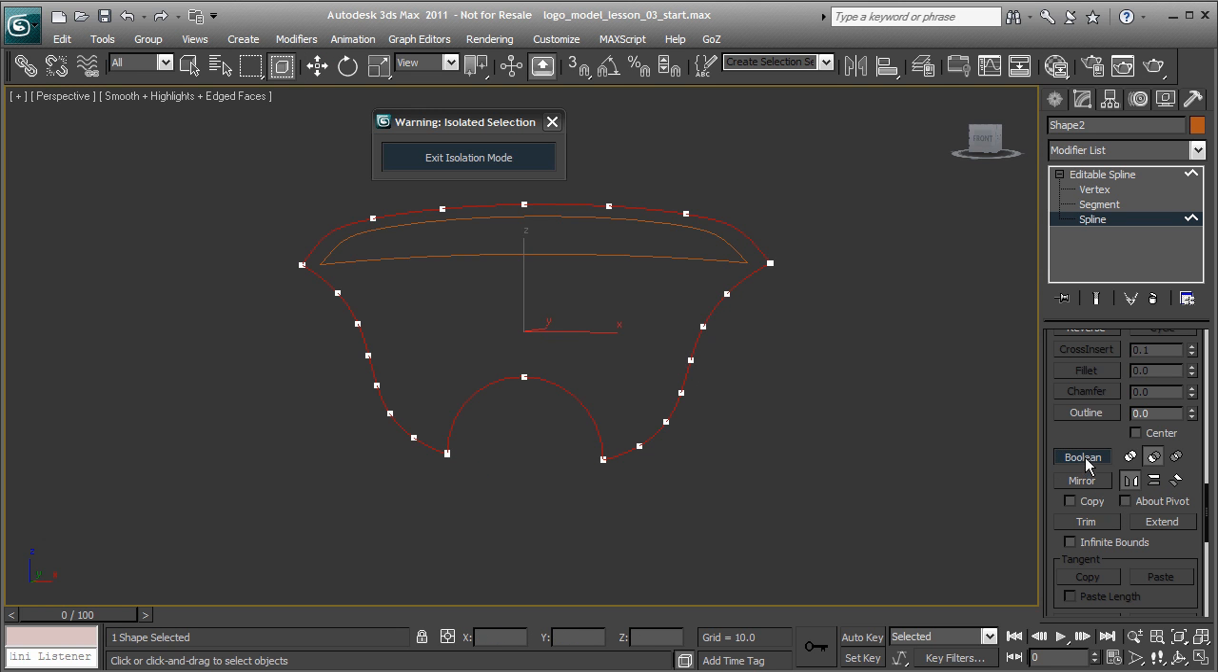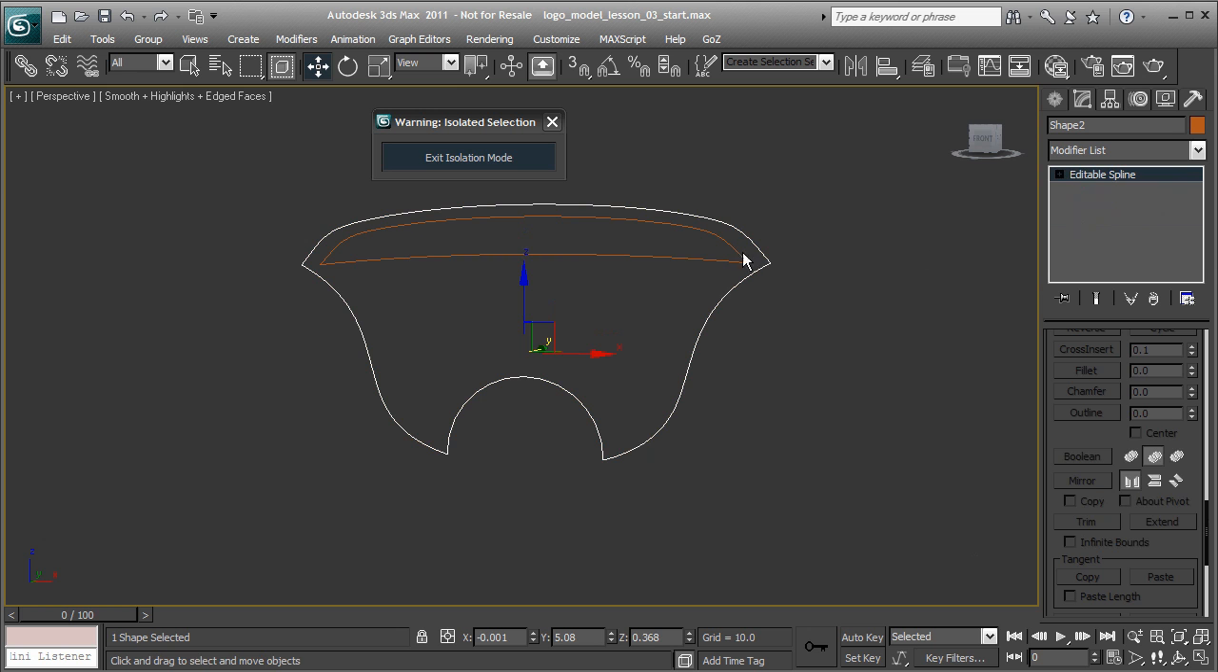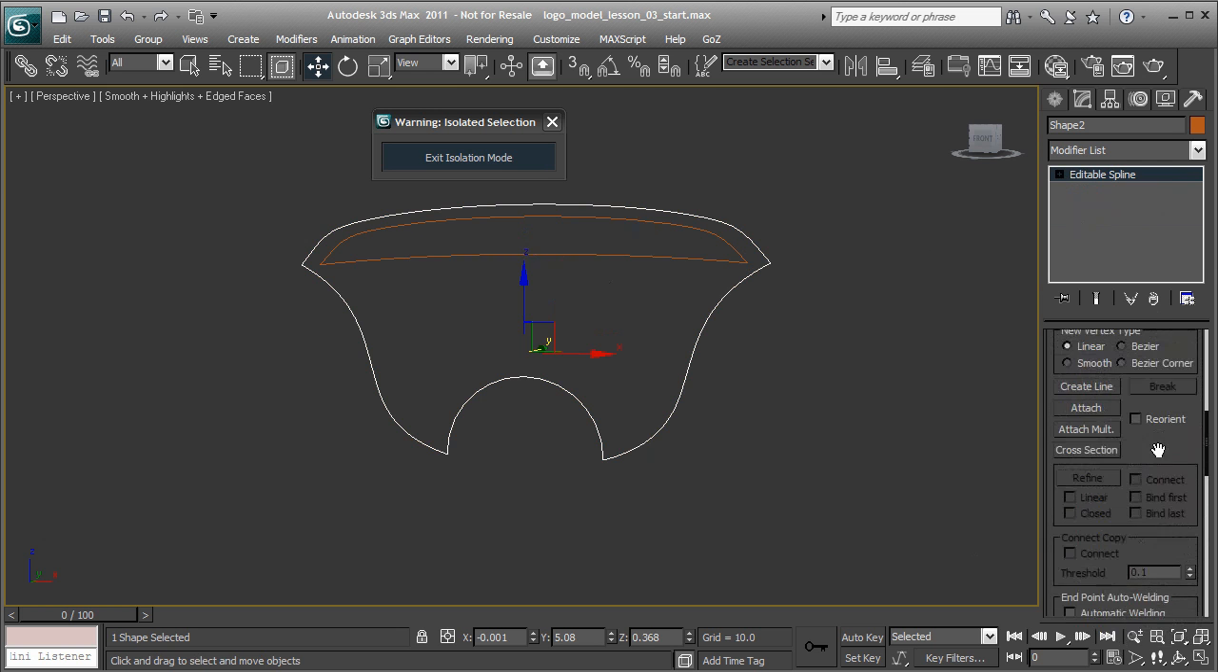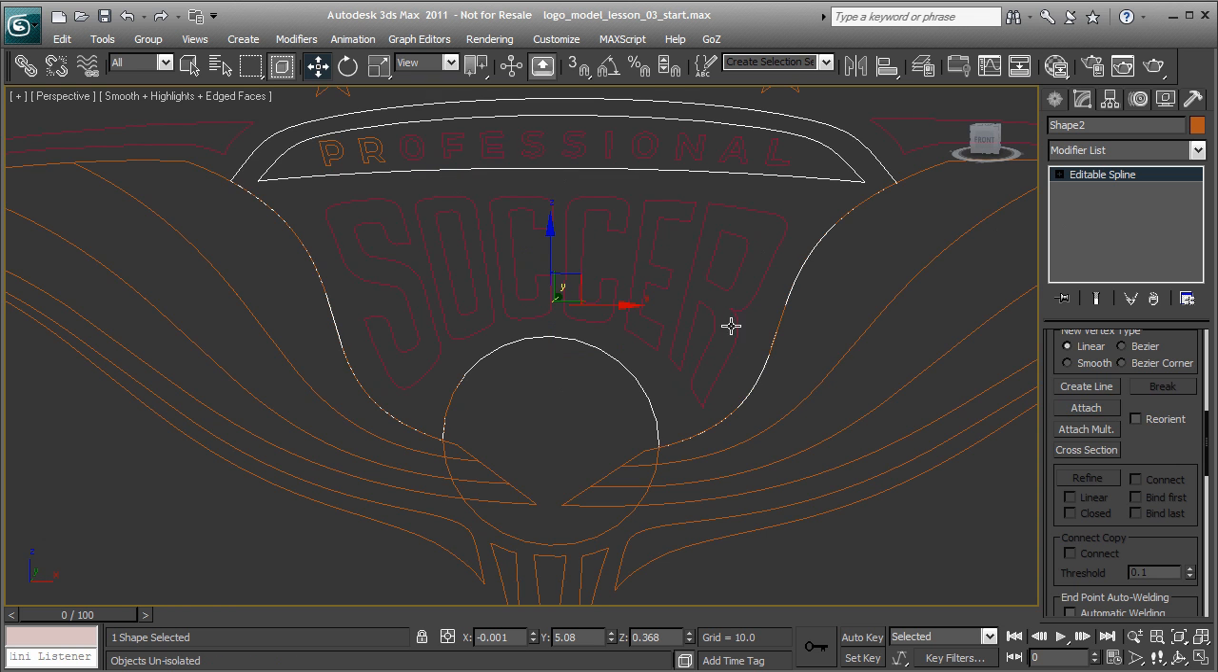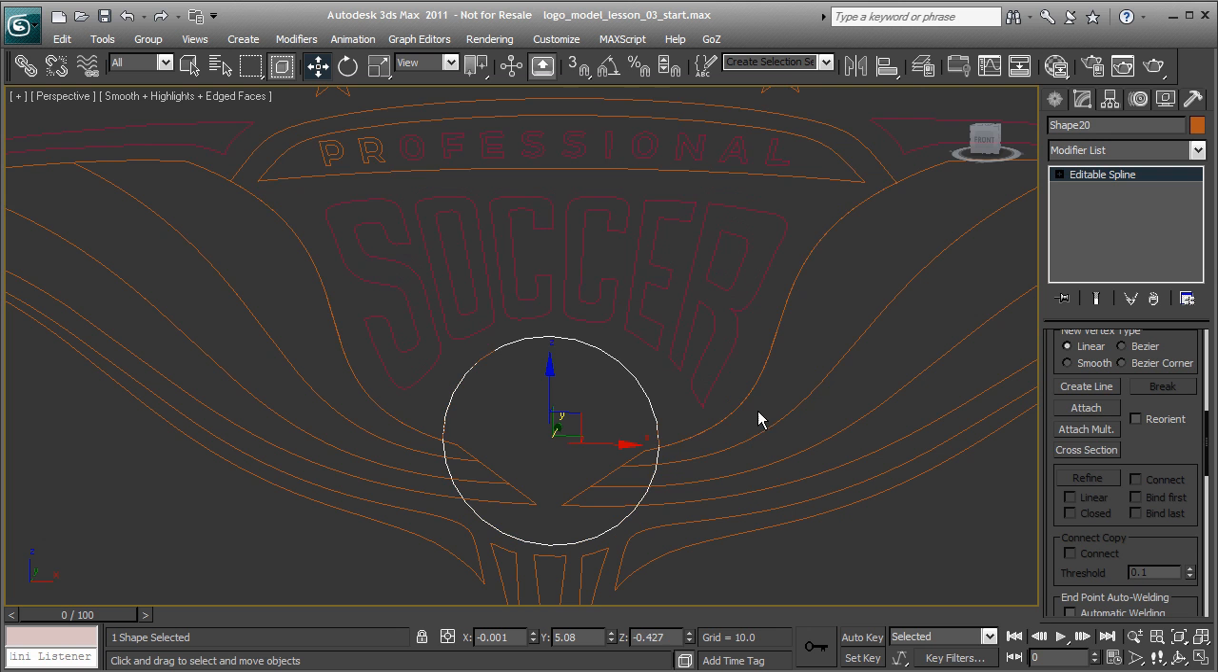Okay. We also want to attach this piece. So then we'll travel back up here, go to attach, and attach that piece in. Okay. We'll go ahead and exit isolate mode. And so what that gives us is, instead of having this extend down inside the circle, we now have a cutout. Now we want to do the same thing here with all of these wings.